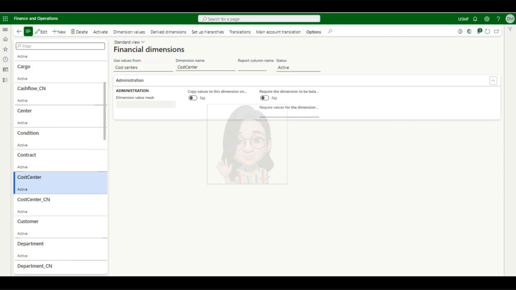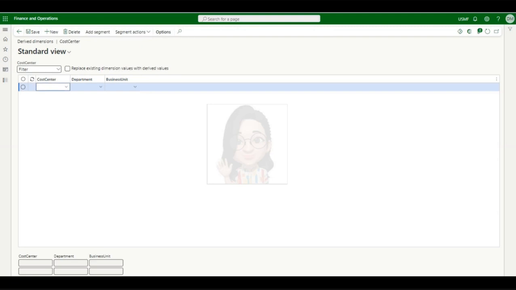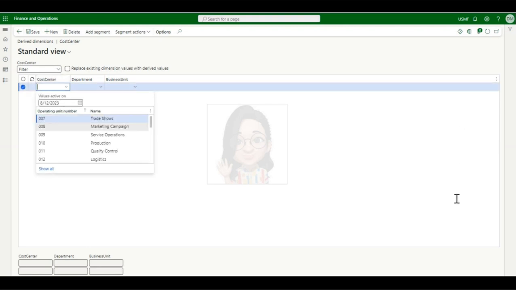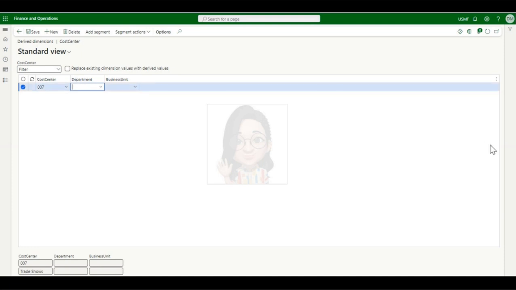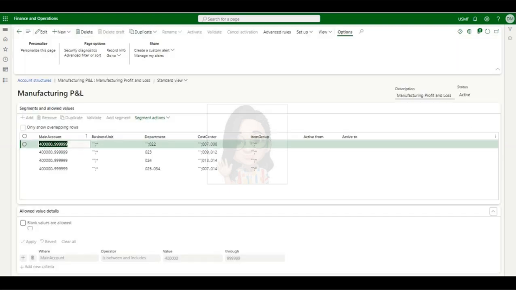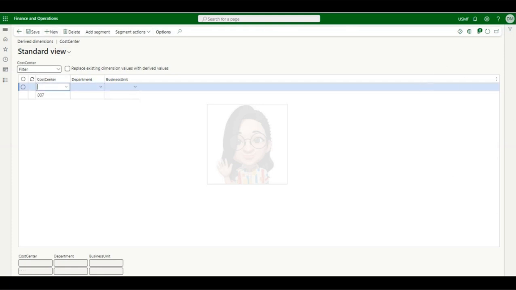If I go to cost center and click on derived dimensions, I design my derived dimension having cost center as my driving dimension. If I click on my cost center and select 007 and leave the department and the business unit blank, I can do that, depending, of course, on the design of our account structure. And if I click on new, I select 7 again, select department 22, and a blank value, or let's say any value for business unit.